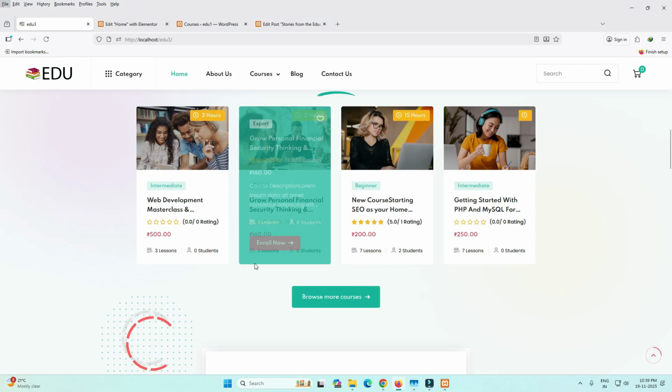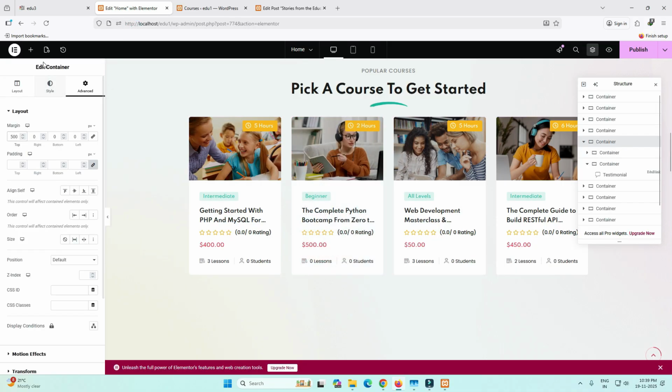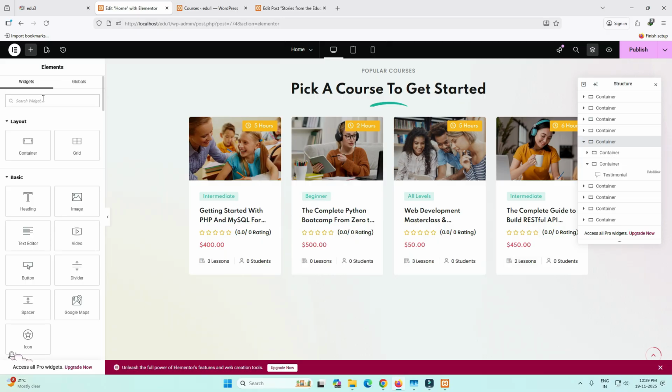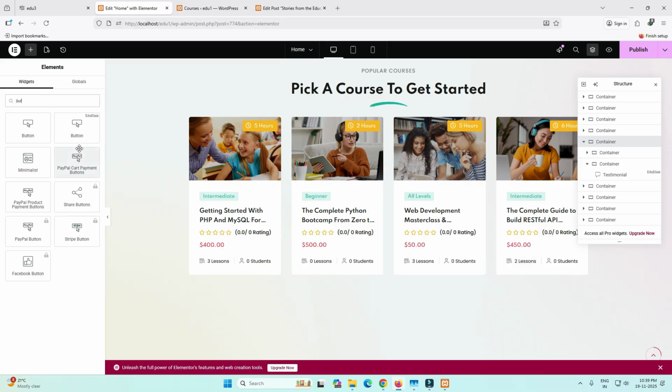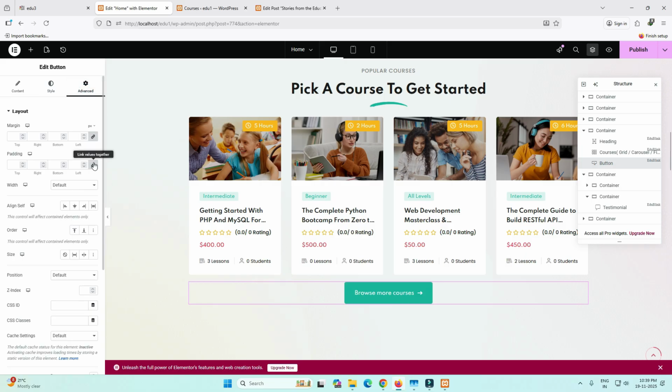So next I have to design this button, and after that these animations also. So come back here, click on this. Let me search for the button here. So here you can see the button. Just drag and drop it downside like that. And my button text will be browse more courses. And here I have to enter the link for the course page. Okay. Alignment should be center. Come back to the advanced option and let me give some top padding, around 50 pixels.